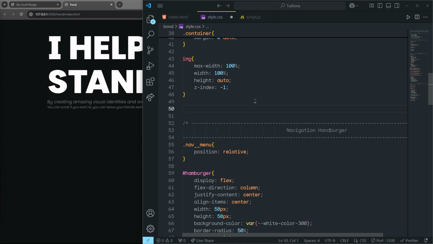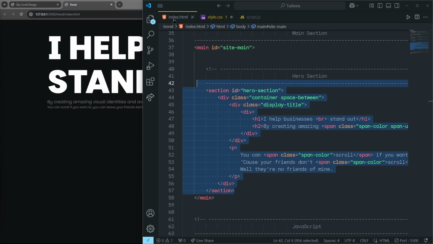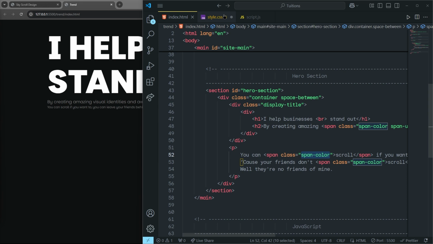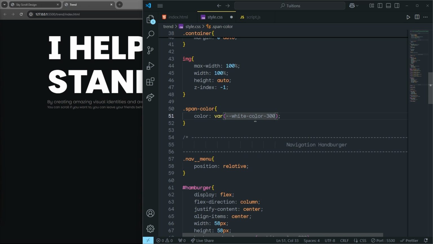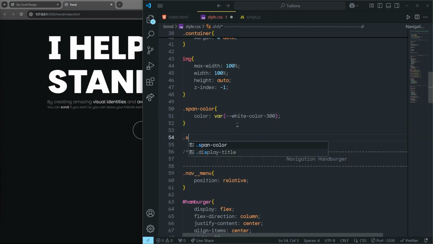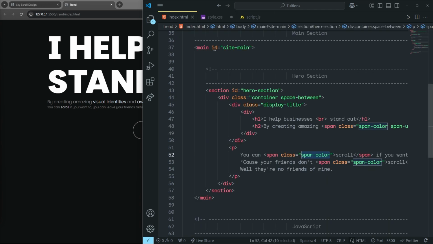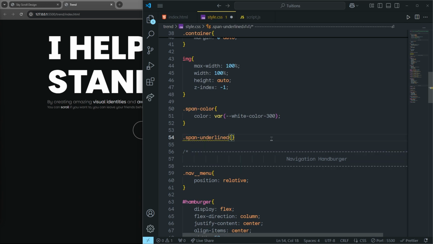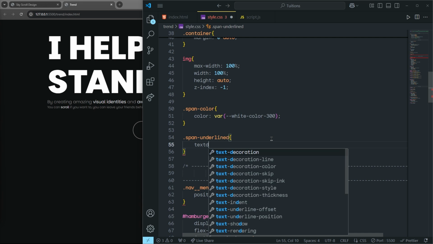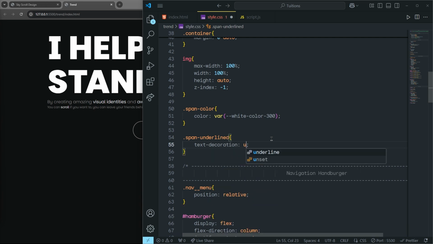So here we first create a class called span color. Now we have this class right here. You can notice we create this class and then specify here color, a variable color, and then we specify the white color 300. So this will change the color of these span tags. Just for that, we select the span tag with the underline class, this one. So we copy this and specify that here. And then we specify here text decoration, underline.